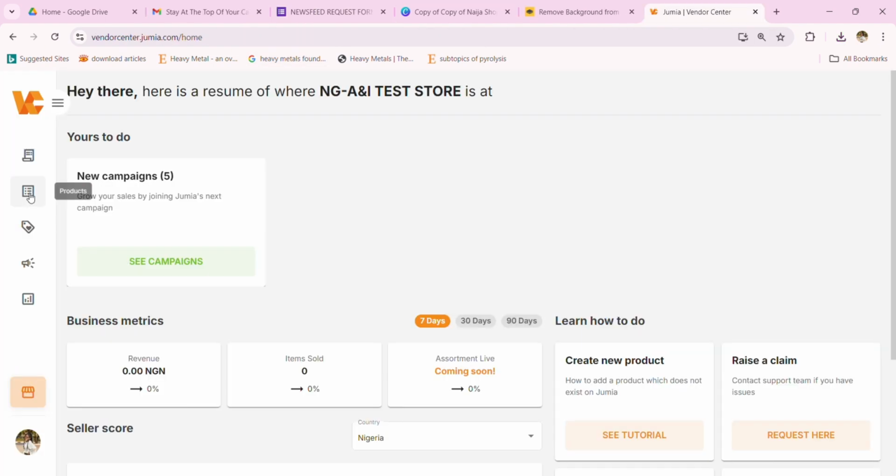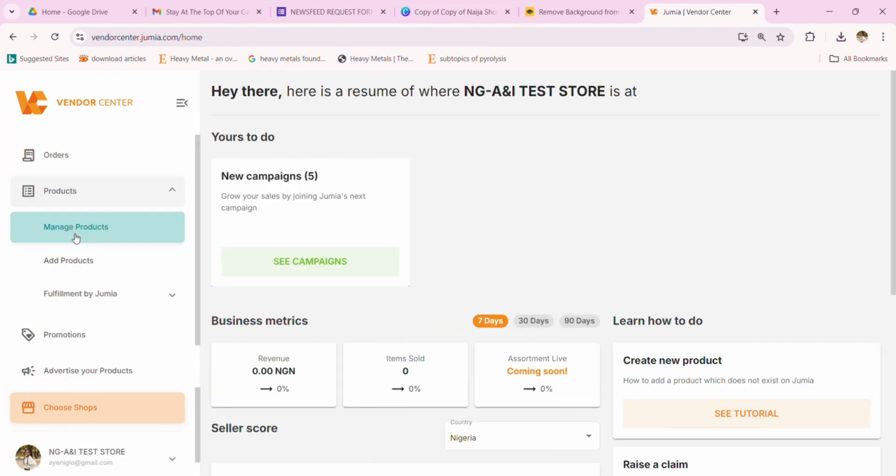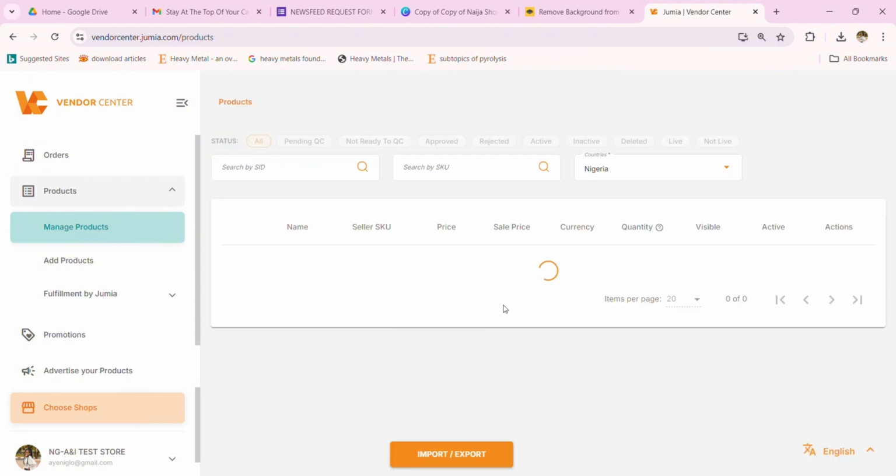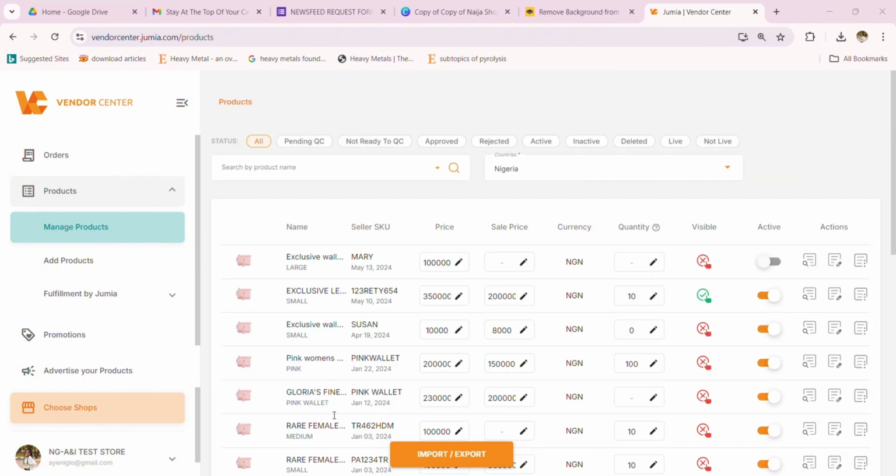If you do not know how to get the link to your store on Jumia, don't worry, I got you. All you need to do is log into your vendor center, click on the products icon, go to manage products, after which you should click on any product that is live on your store. By the time you click on it, it takes you right to that product on the Jumia web page.